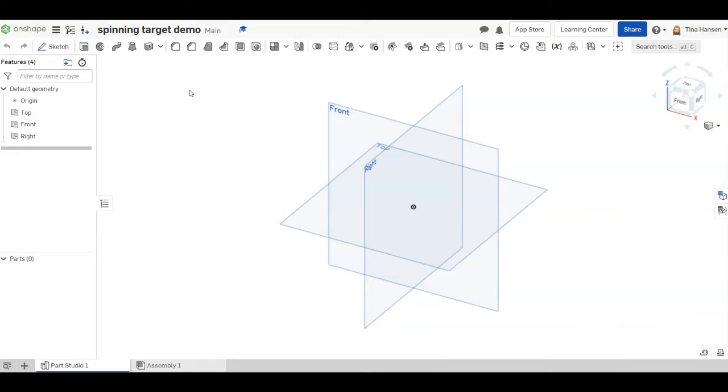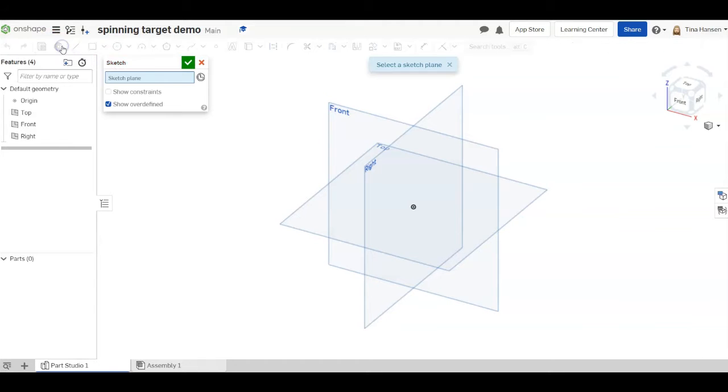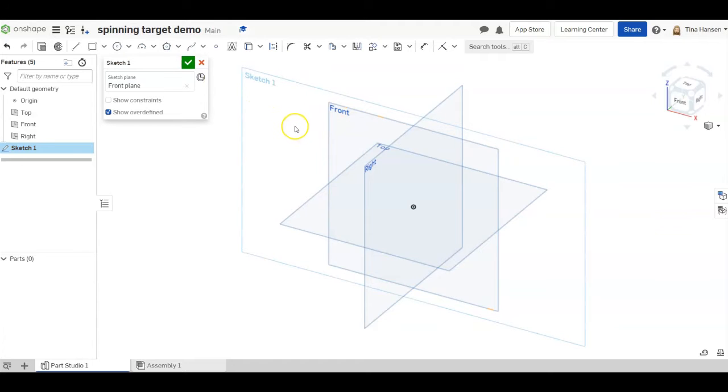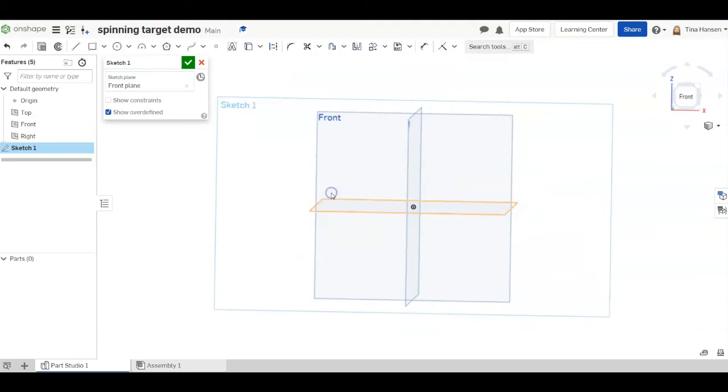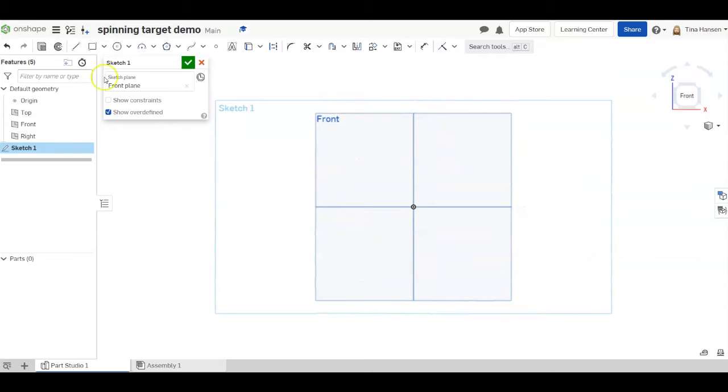Let's begin to make the parts for the spinning target. First, let's make the legs of the stand. Open a sketch, select the front plane. We will use the Line tool and draw half of the leg.